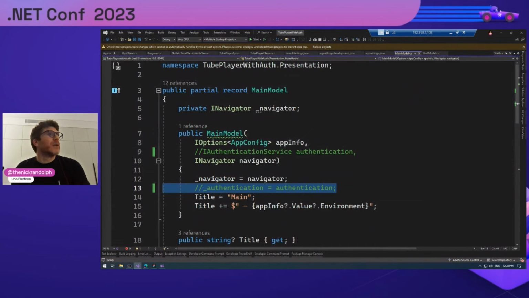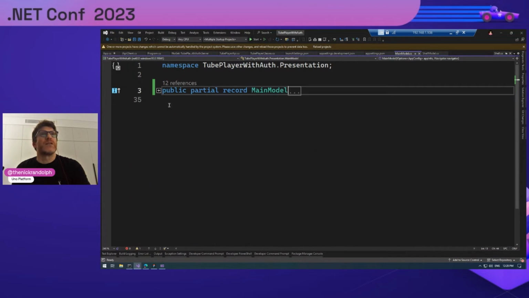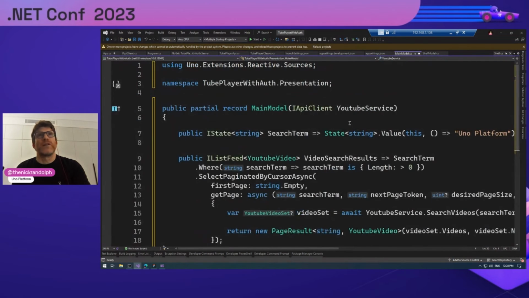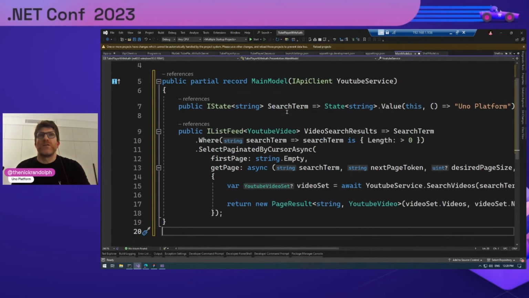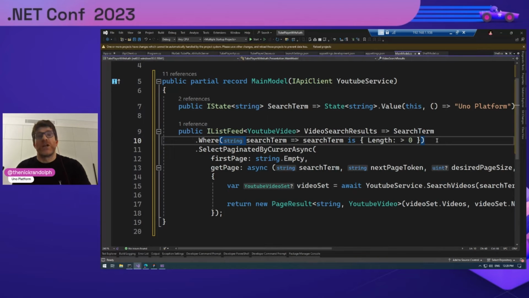So we'll go ahead and do that by replacing our existing main model with one that looks like this. So this is using MVUX to define a search term that's going to be two-way data bound to the UI. When that changes, it's going to have a condition to check to make sure that there is actually some valid search term in there. It's then going to return a feed that's paginated by calling our search API. Okay, so that's the model done.